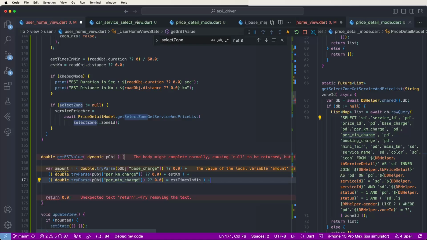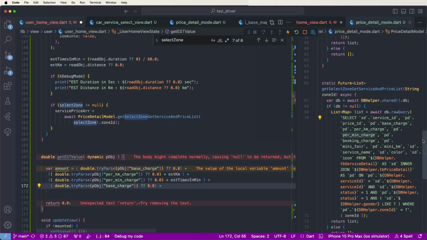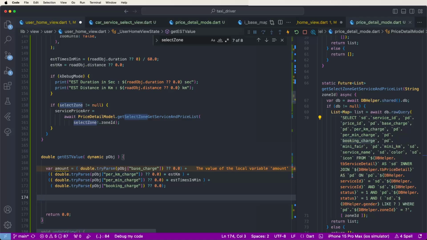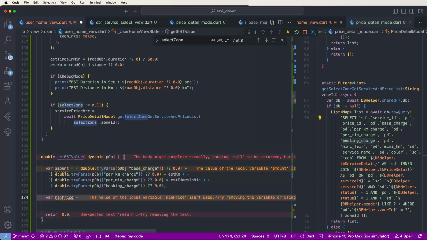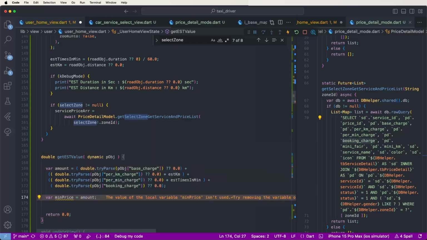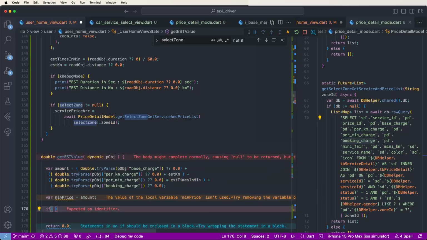Also we need the booking charge. We need to copy this value, put it here, and now give the booking charge and stop here. And then after, we need to find out the minimum price. Write down where min price is equal to the amounts given here, and then after, we need to check this. Use the try catch, copy it and paste it here.